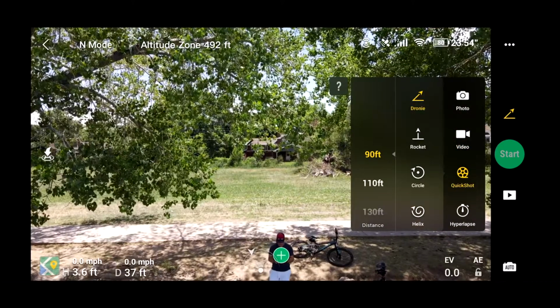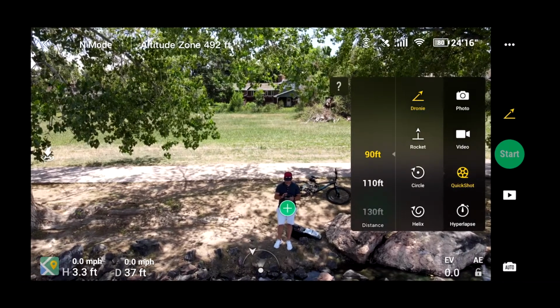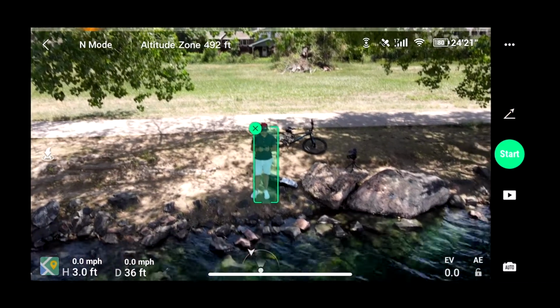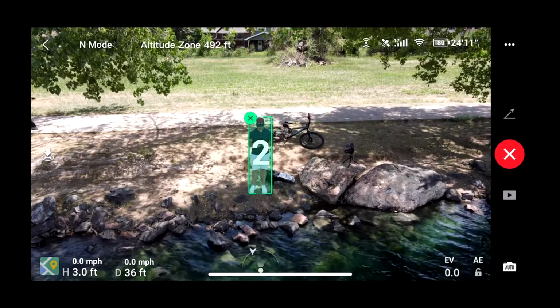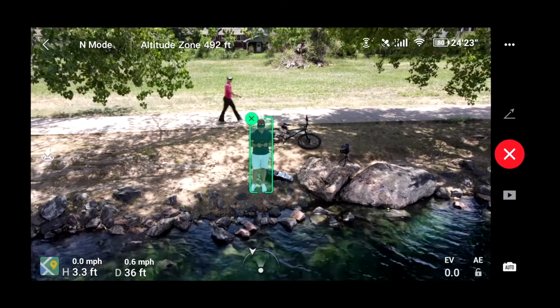But here we're going to test out Dronie. And right here, I'm just gonna tap on this plus button, and it picks me up. 3, 2, 1. It'll just start going.